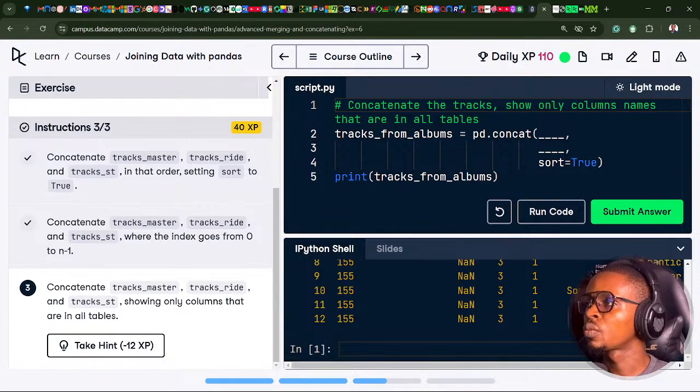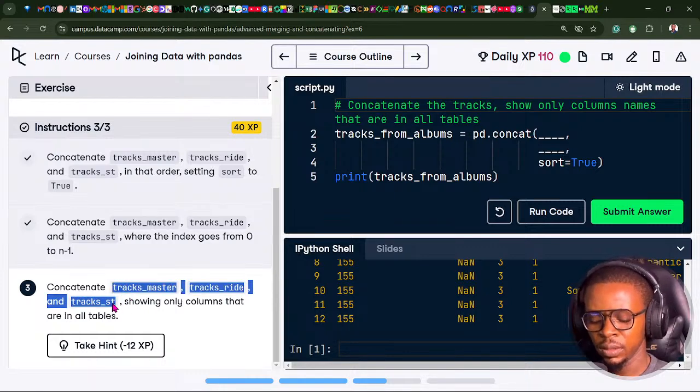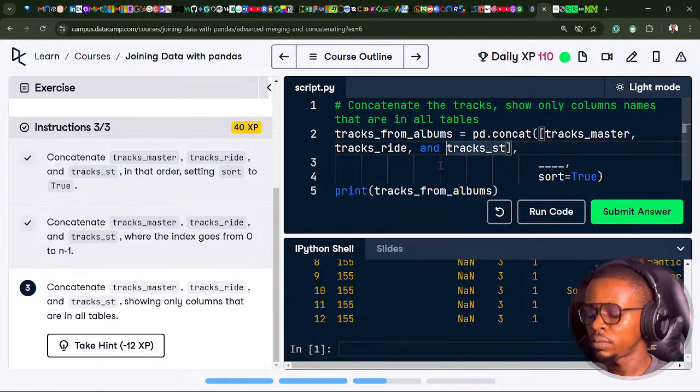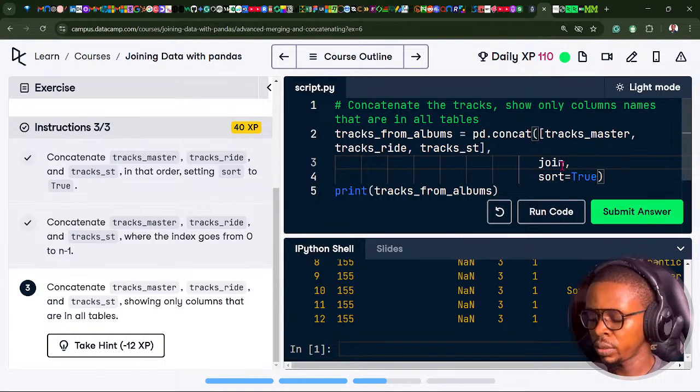Oh, that should be showing all columns that are in all tables. That should be an inner join. Okay, let's see. Just copy this. We're going to use an inner join. It's going to be inner join. Join clause here is going to be inner.